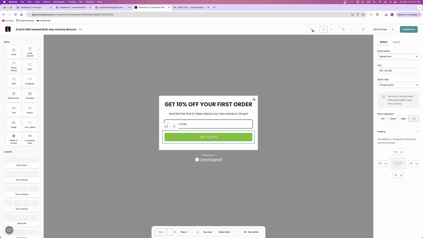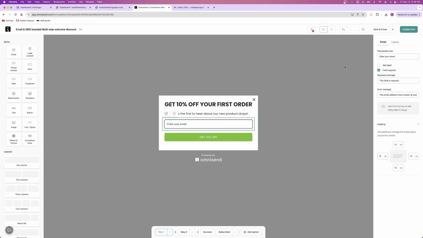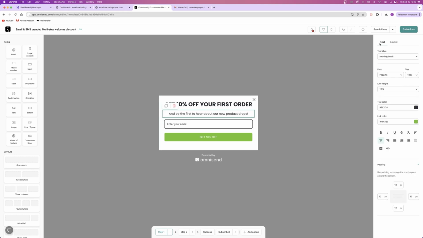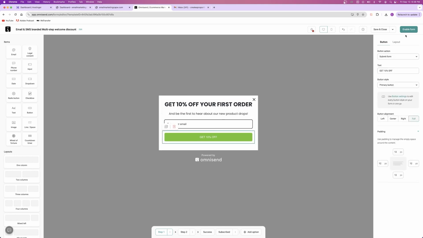Next, we have the button. So you click on the button. So when you click on the button, you'll see we have all of the button settings, right? If I click on this, we'll have the email settings. If I click on this, we have the text settings. You guys get it. If I click on the button, we've got the button settings.